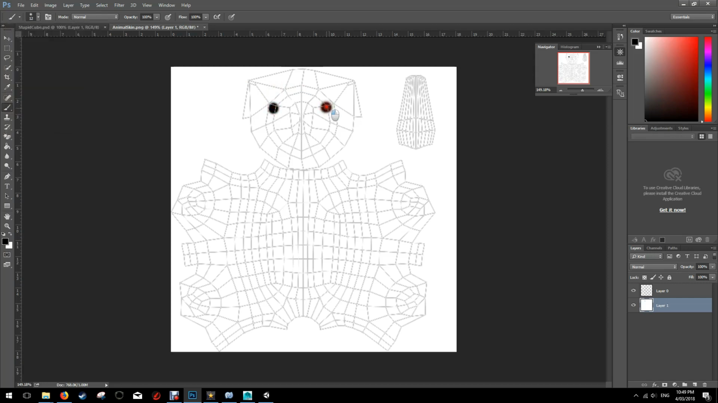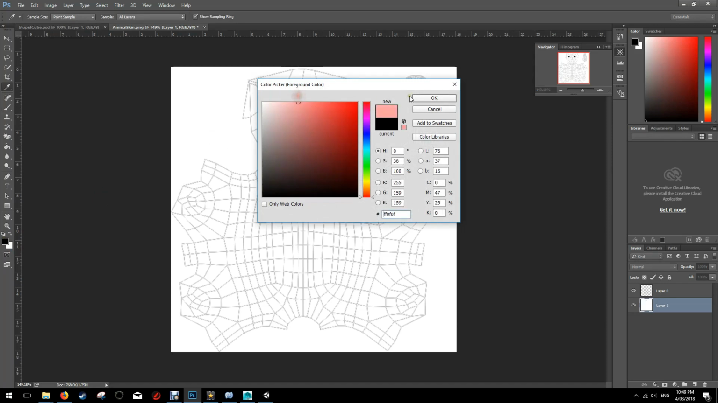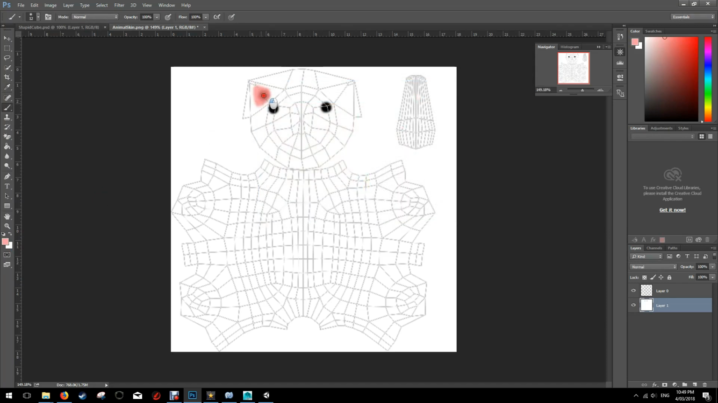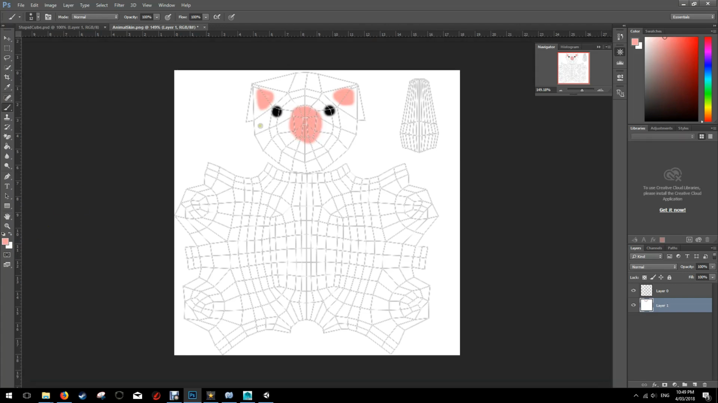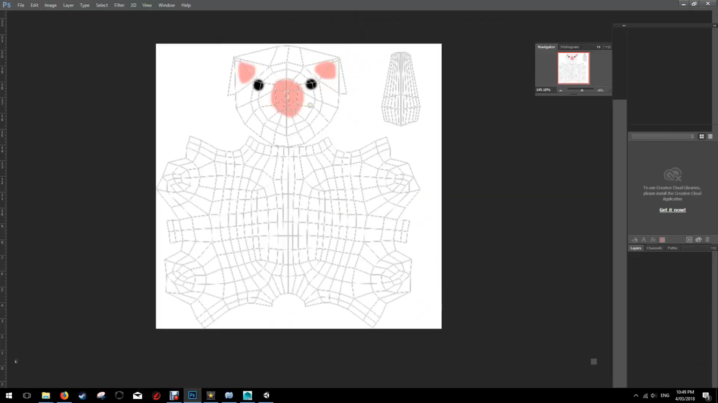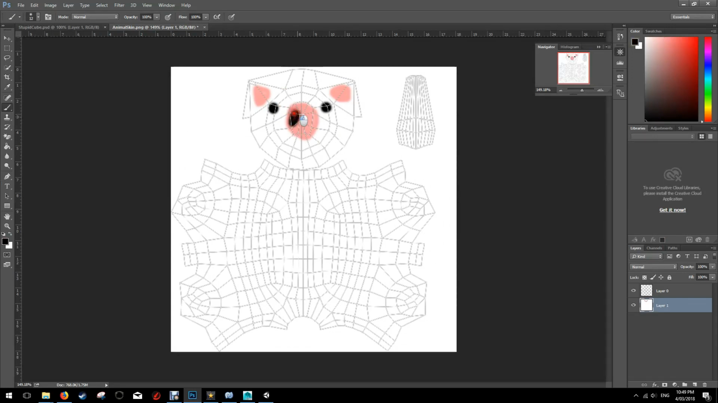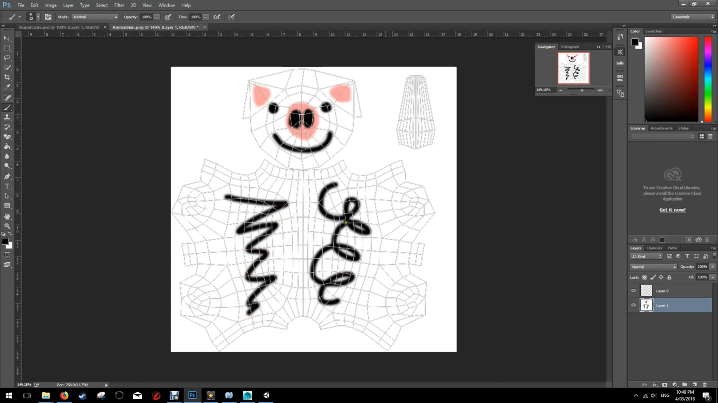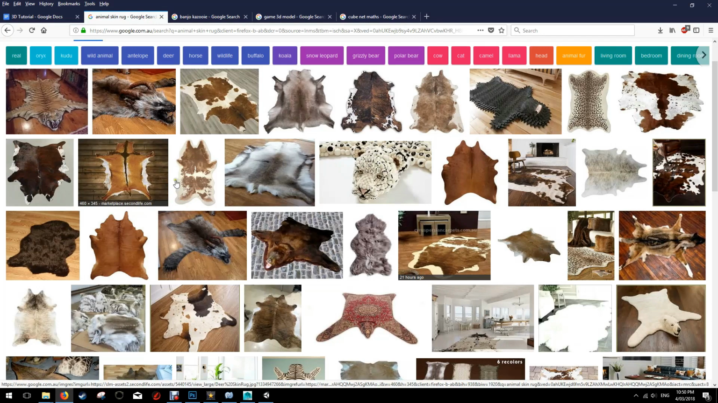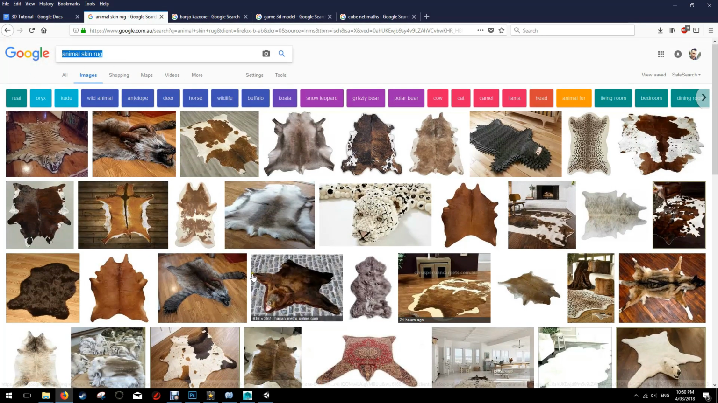Say I'm going to make an eye here and an eye there, and I'm going to make some pink in the ears, and I'm going to have a pink nose. Oops, no, it's going to have a piggy nose and a silly mouth, and I'm going to have a swirly here and zigzag here. And you know, you can go into Google Images and search for fur texture.